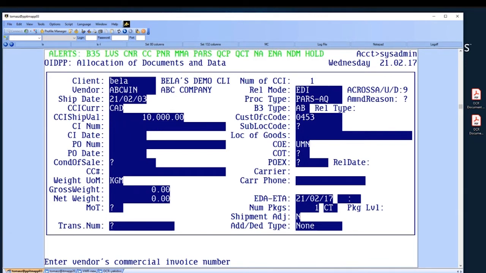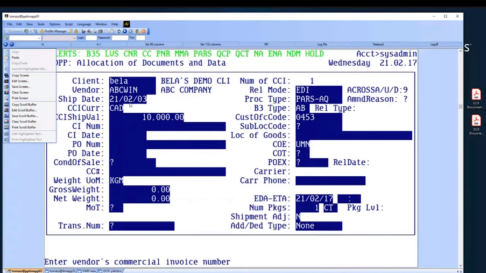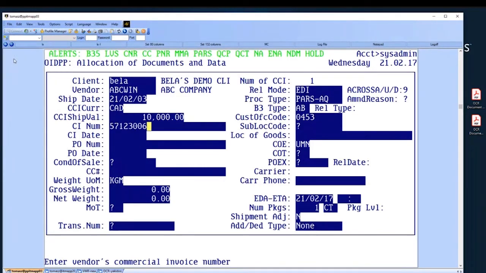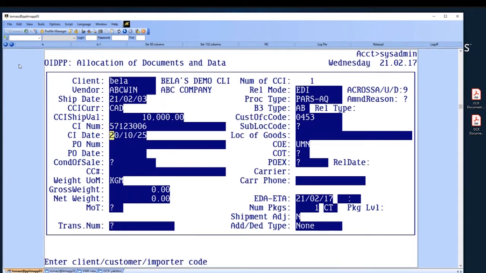So we have a sample document, very similar to our previous example. We're just using it for consistency's sake. So we can paste in the commercial invoice number. Again, the commercial invoice date we'll add in based on the documents. So we'll have some silly cargo control number from FedEx, 400- and so on.